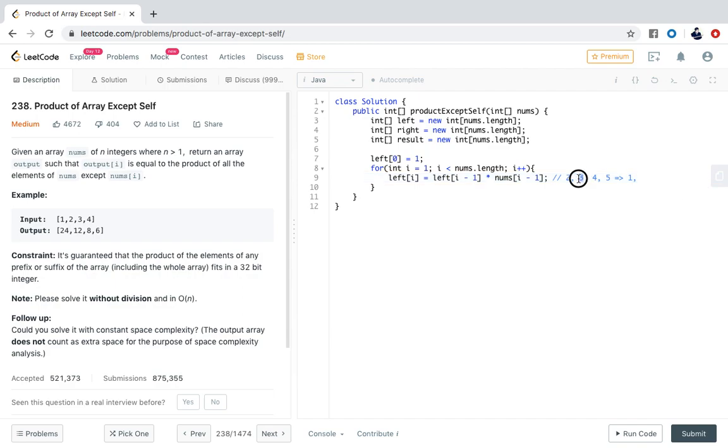So now for the second one, the left is 2. How do we get 2? We're going to multiply left i minus 1, which is basically 1, right? Left i minus 1 right now is 1, and then we multiply left i minus 1 with nums i minus 1. So nums i minus 1 is 2, right? So 1 times 2 is 2. This is how we get the 2 out here. So now we multiply left i minus 1 with nums i minus 1, so 2 times 3 is 6. So this is how we get the left. Same thing again, so 6 times 4 is 24. So that's it. This is how we get the left array. And now we have populated the left array.